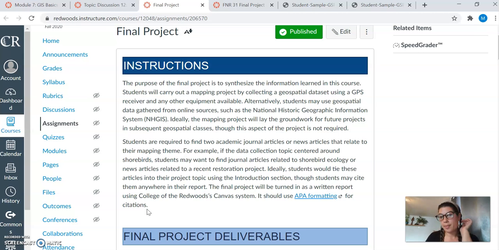Okay, so on top of that, you will need to do some research and provide proof of that. You'll need at least 2 academic journal articles or news articles that relate to your mapping theme. For example, if your data collection is centered around shorebirds, you might want to find journal articles related to shorebird ecology, or maybe a recent restoration project.